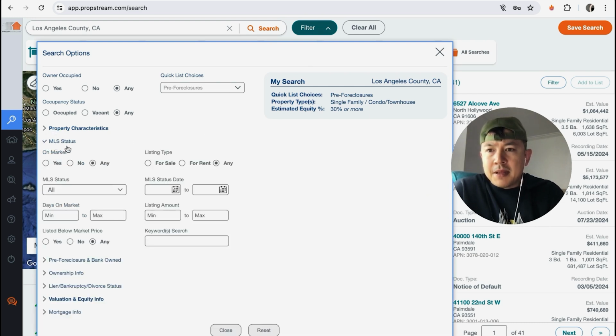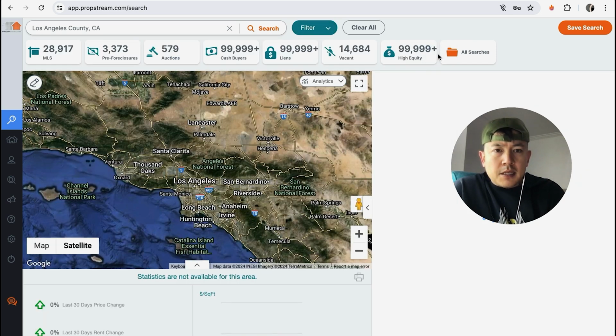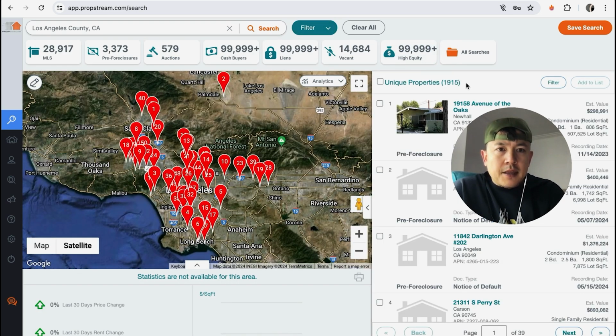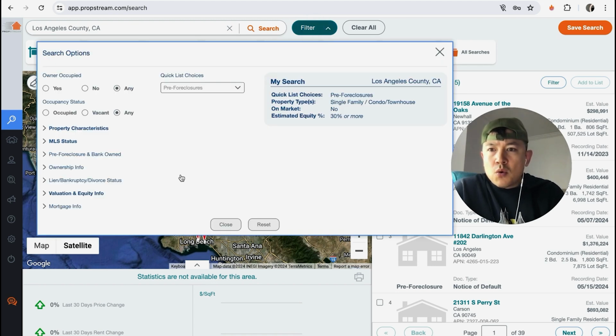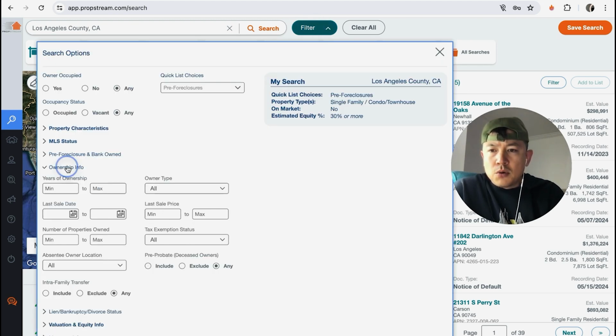So here on the MLS status right here, I always click this as no. On market, no. And let's see, we were at 2,041, and that cut out another 100 properties that were on market. And if I want to keep drilling it down a little bit more, usually what I'll do is I'll go here to ownership info.